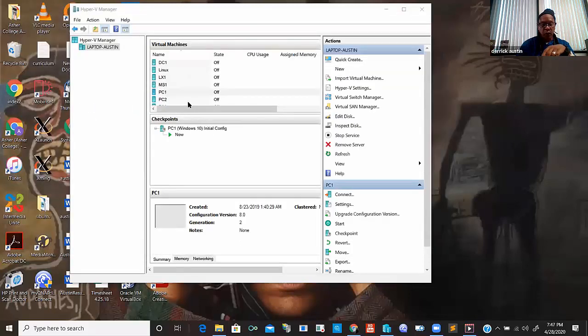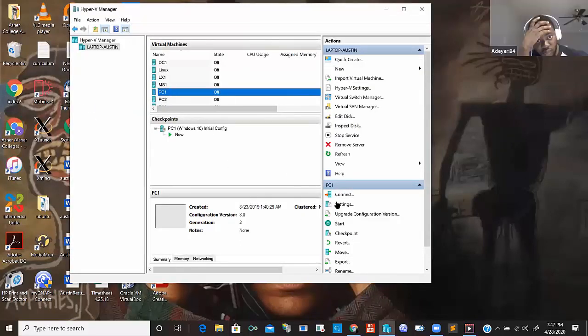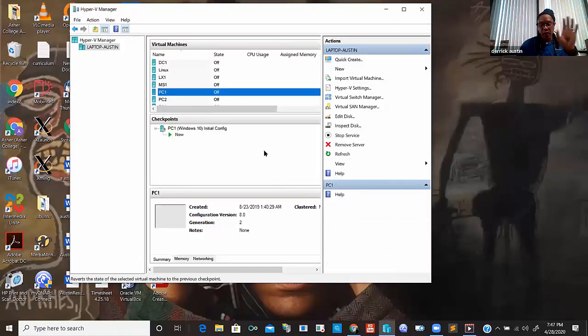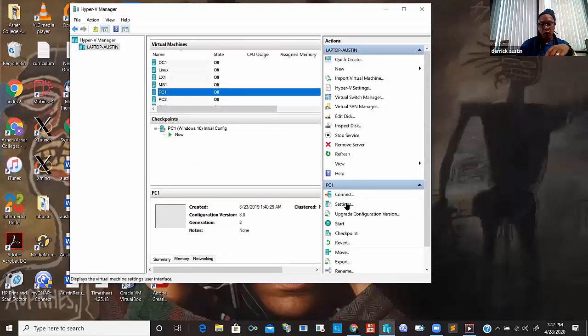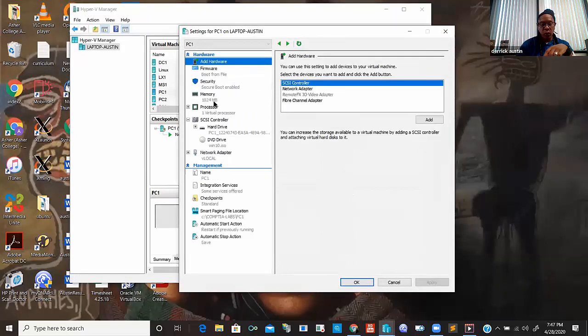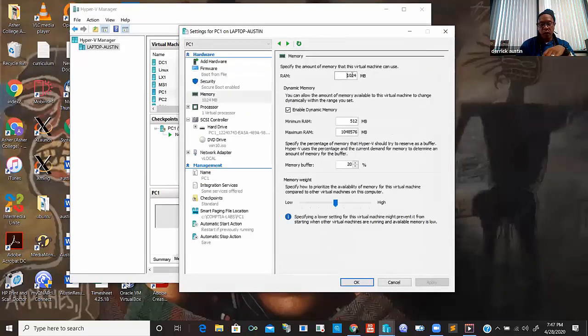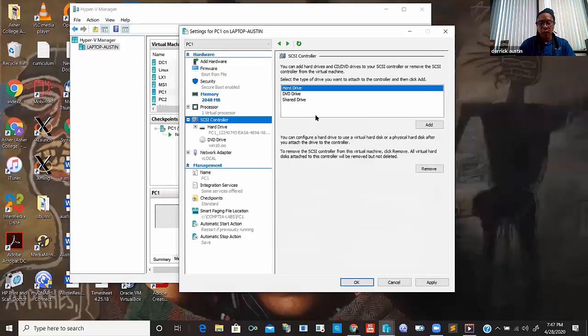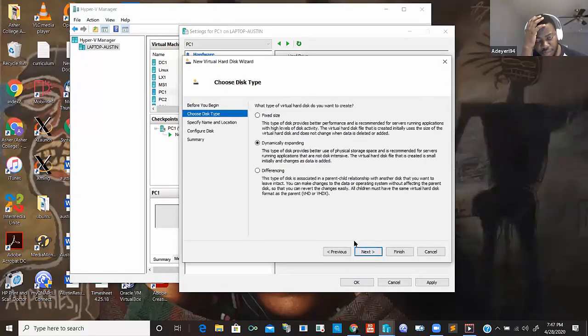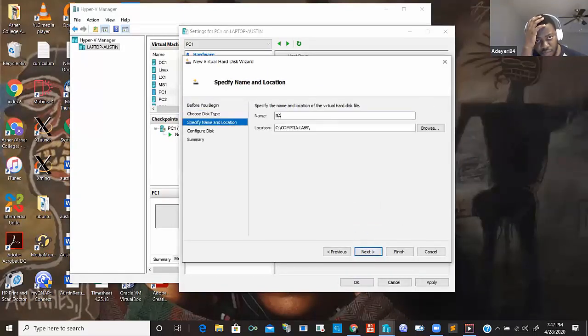So now I'm going to come back over here to PC1. If I want to reset it back to the way it was at the beginning, I click on revert. And that just sets the whole lab up to the way it was. So I go into settings, I go into memory. I'm going to change that memory and give it 2 gigs of memory, 2048. Then I'm going to do that exercise again. I'm going to add a hard drive. New. RAID A.